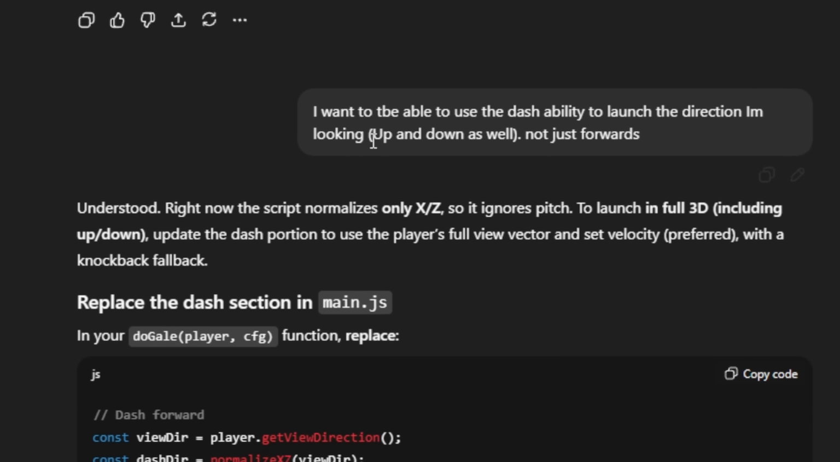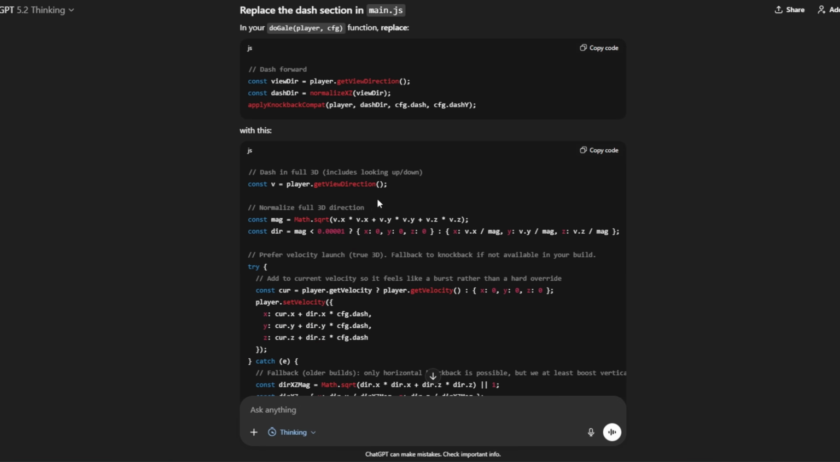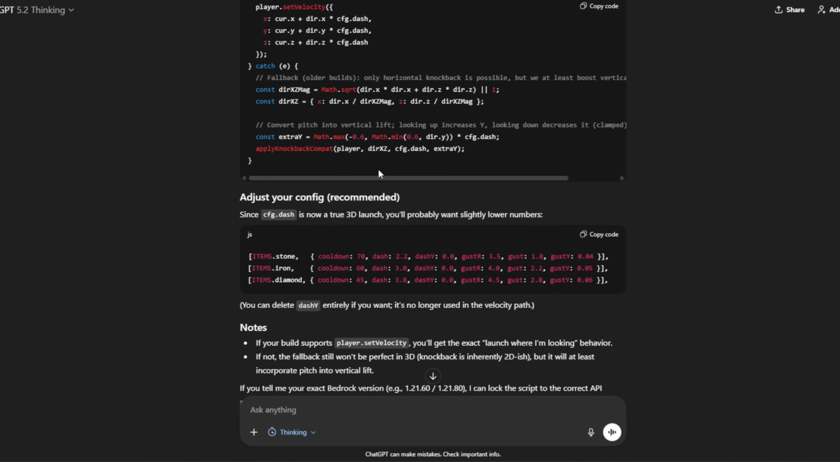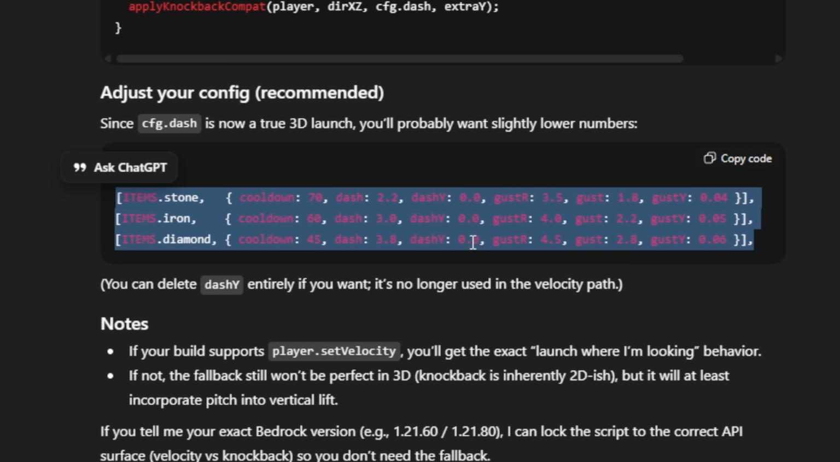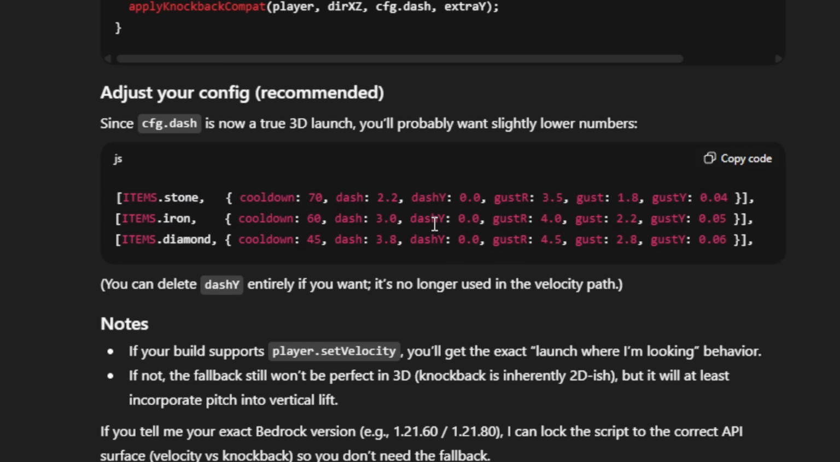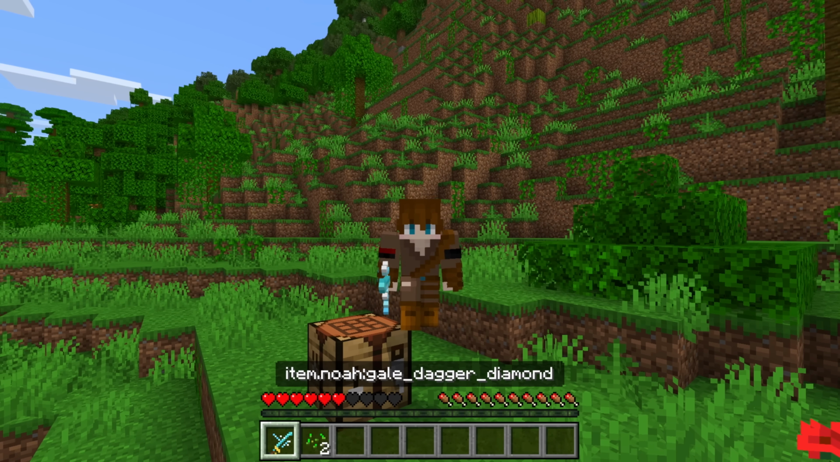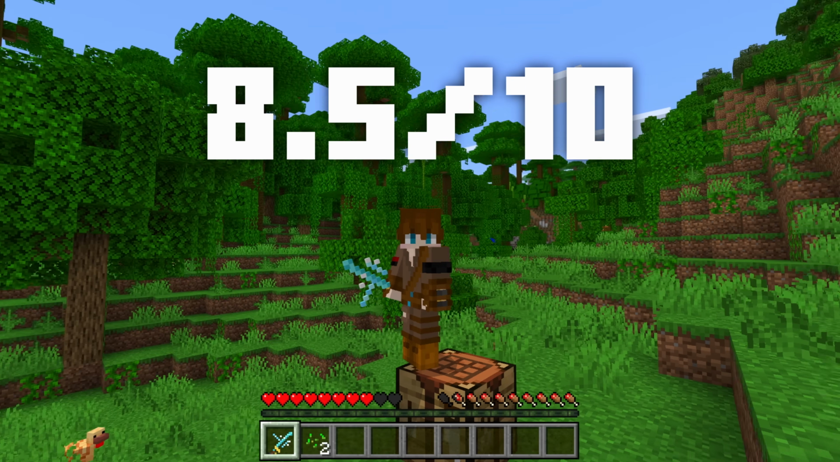You know what I didn't give ChatGPT enough credit for? After I asked it to make these adjustments so we could go up and down, it changed the code. It did it correctly, but it had the knowledge of the game and how it interacts to realize it should make these values lower. That's some impressive awareness, I gotta admit. Overall, I would give it 8.5 out of 10.